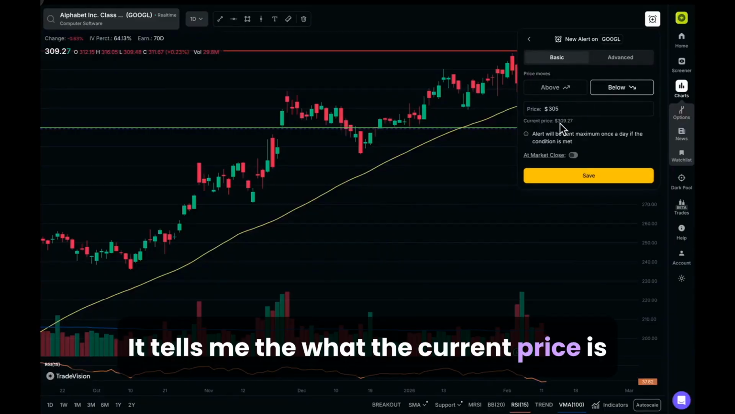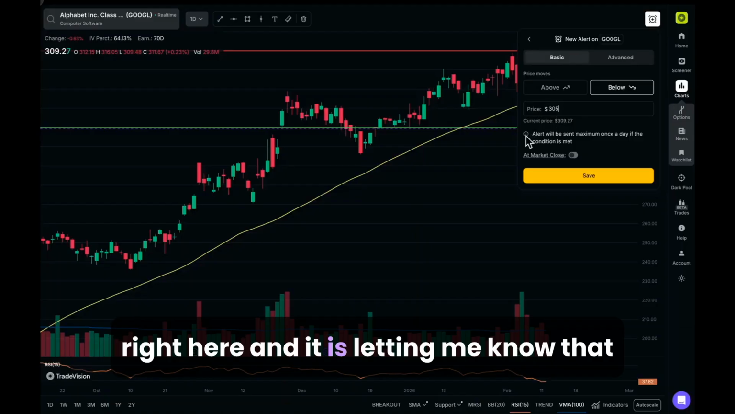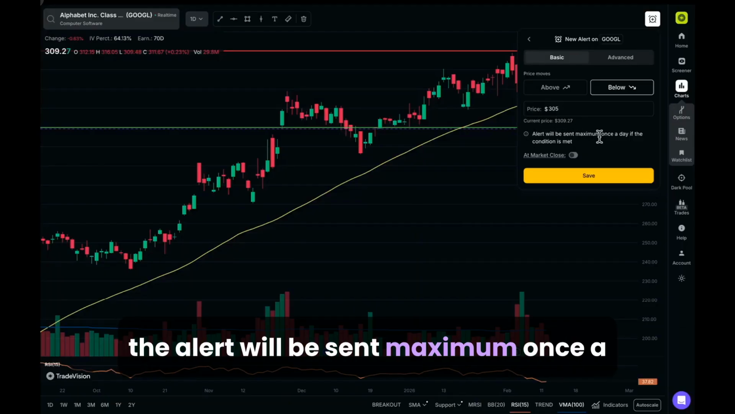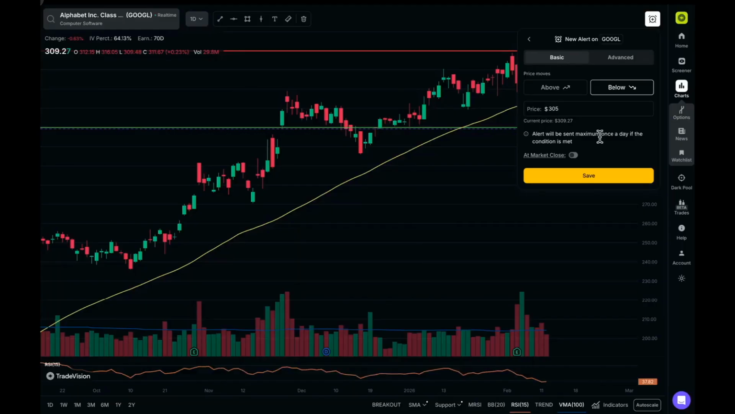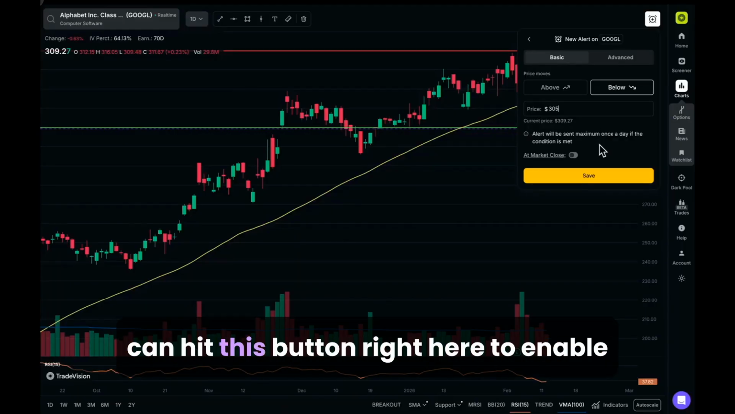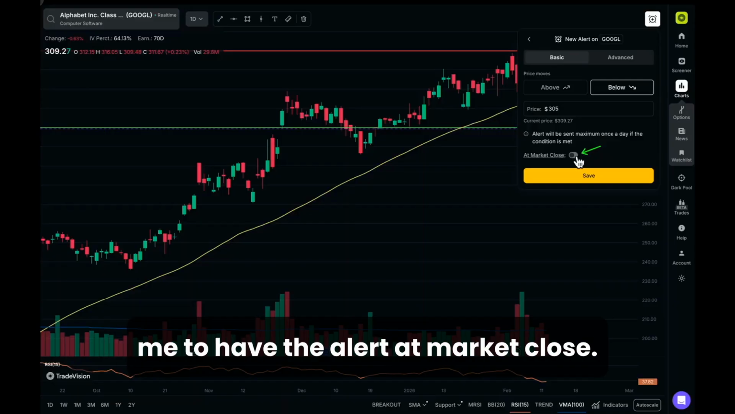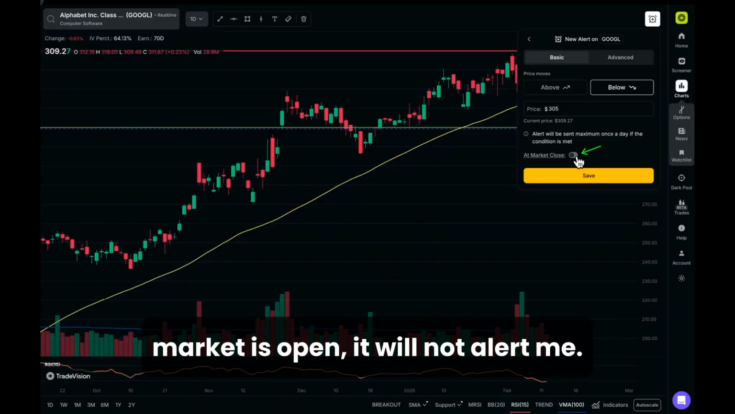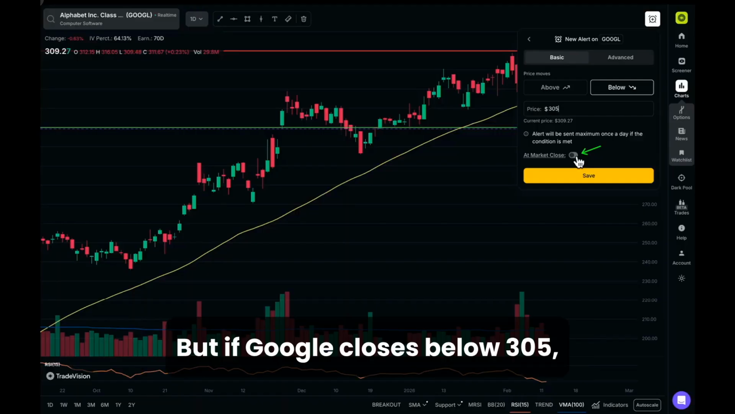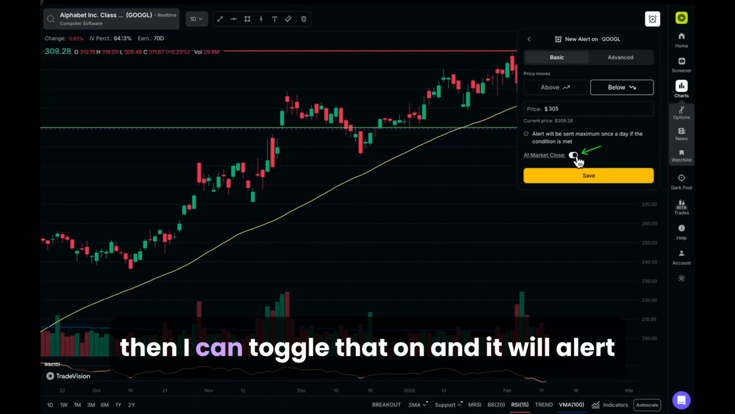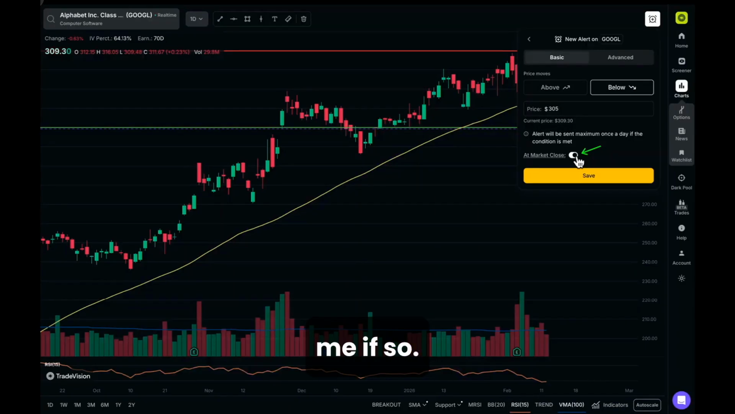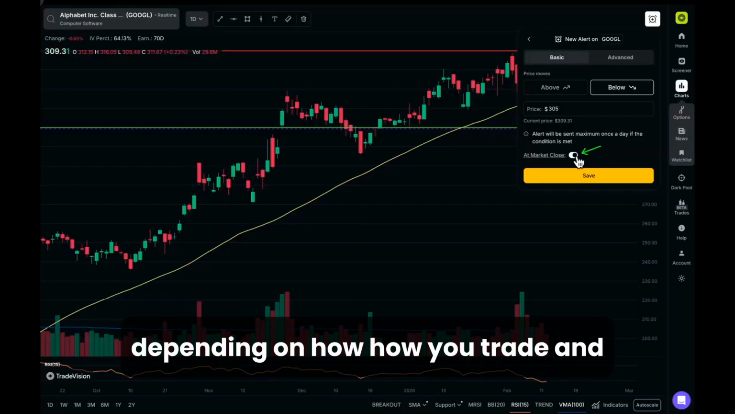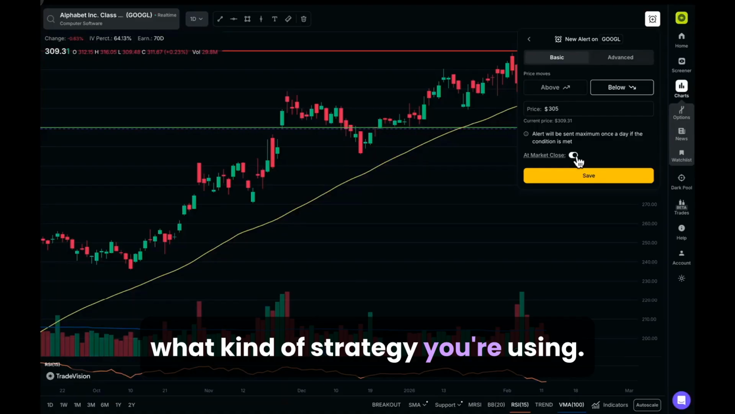It tells me what the current price is right here. And it is letting me know that the alert will be sent maximum once a day if the condition is met. If I want to get a little bit more specific, I can hit this button right here to enable me to have the alert at market close. So if Google goes below 305 while the market is open, it will not alert me. But if Google closes below 305, then I can toggle that on and it will alert me. That is completely optional depending on how you trade and what kind of strategy you're using.